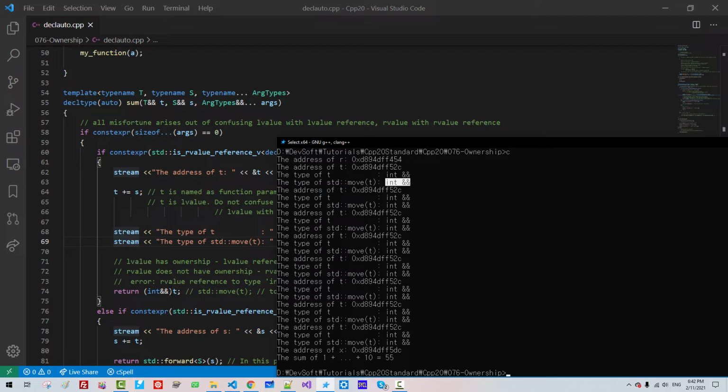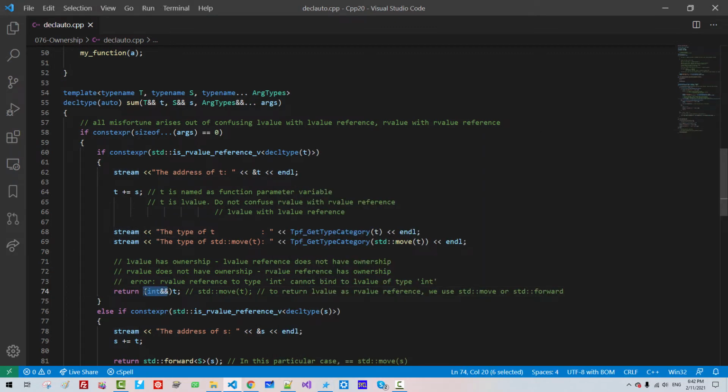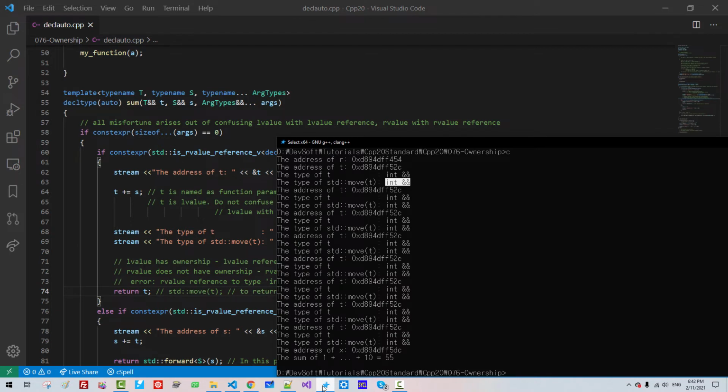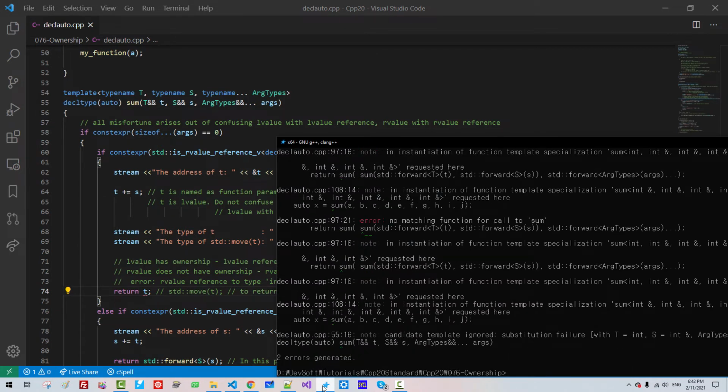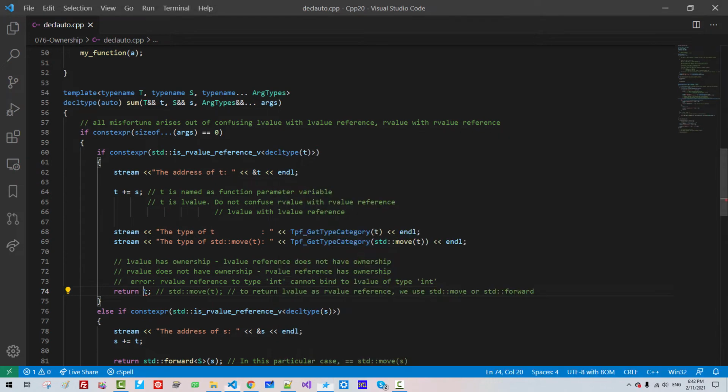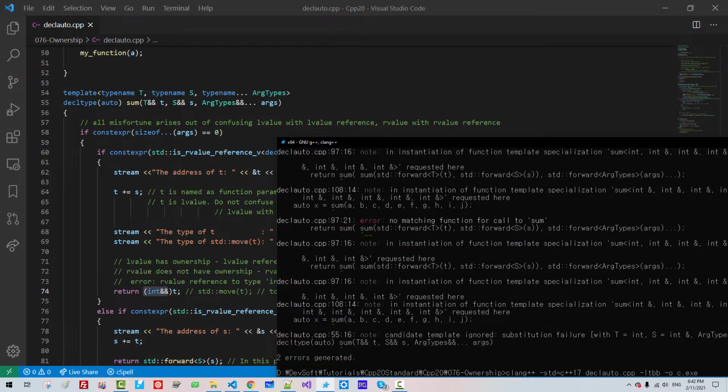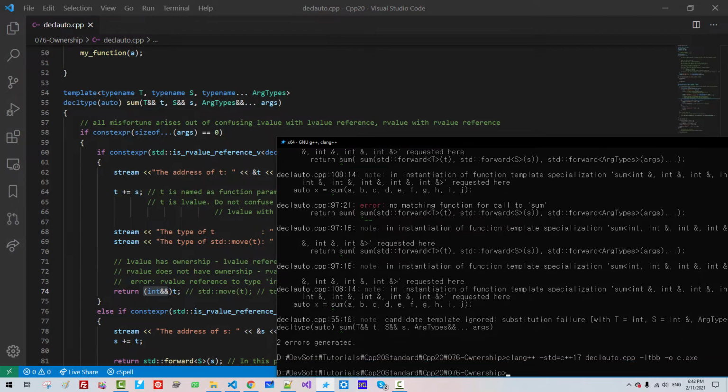Then why do we need this? I will delete it. Build again. It does not work. I will put it back. Now it builds successfully. Why?